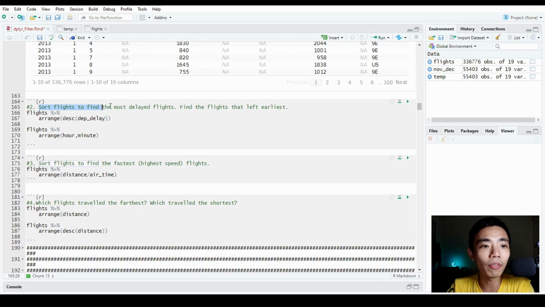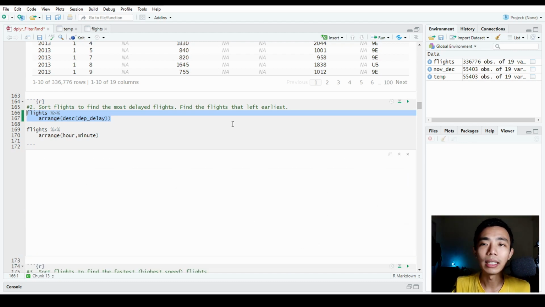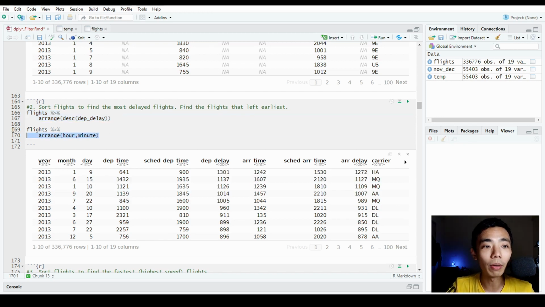Okay, the second one is to sort flights to find the most delayed flight and find the flight that left the earliest. This is fairly straightforward, a lot easier than the one just now. For the most delayed flight, we just sort based on the departure delay, but because it's the most delayed one, we want it sorted descending, which means largest on top, smallest on the bottom. This is very straightforward. We already demonstrated it in the example above.